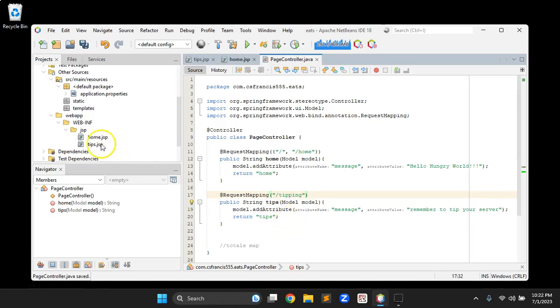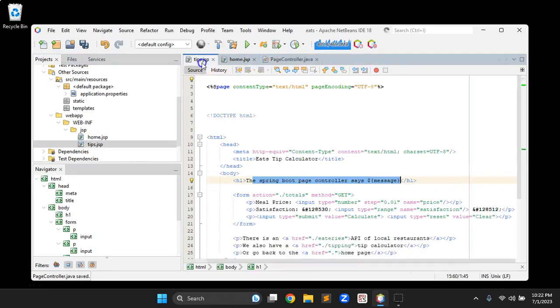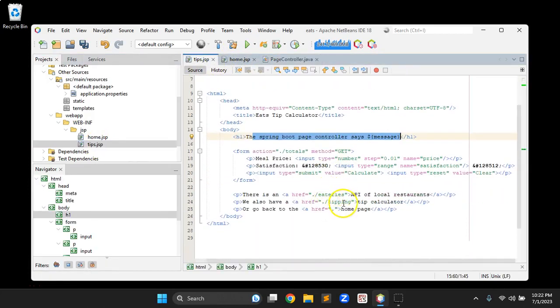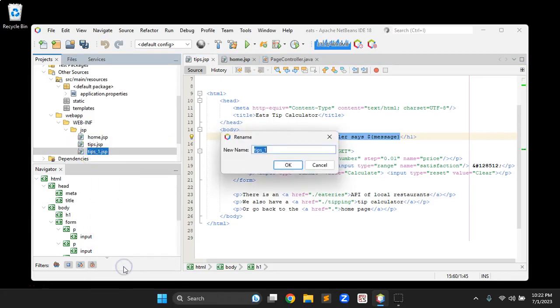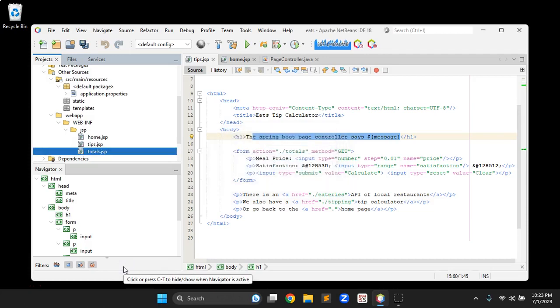Then we need to process the results. So we have our navigation stuff here, so I'll just add that in here. So right click or Control C and Control V to copy that, and then right click and rename it as totals. That'll work. Totals.jsp.